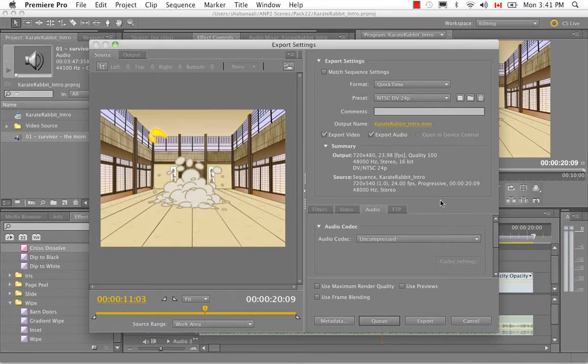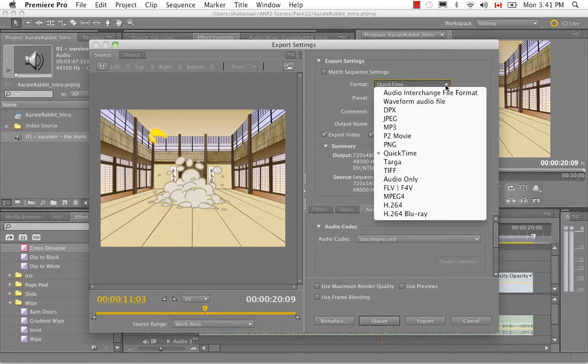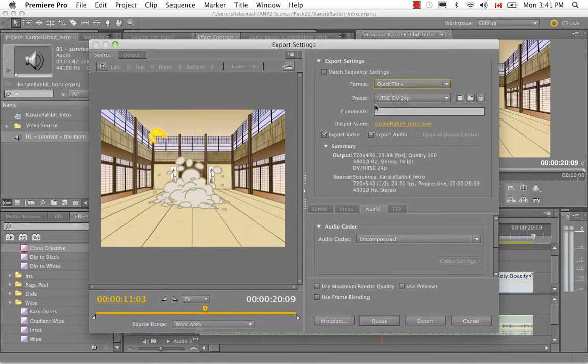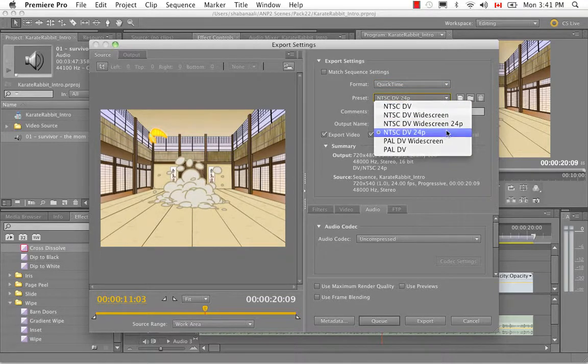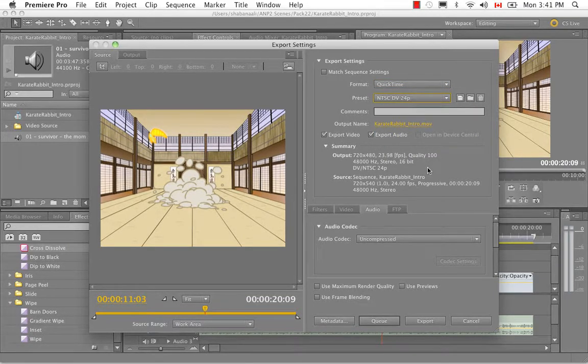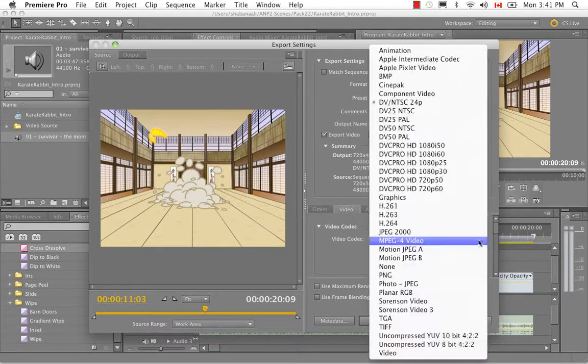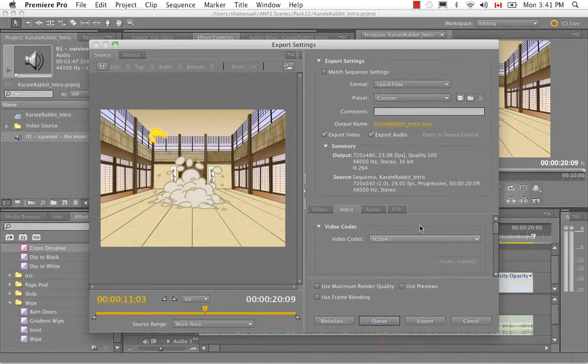So here's where you can decide what file format you'd like to export to. So, MPEG, once again, image sequence, a QuickTime video, etc. So I'll stick to QuickTime. You can select your presets from here. I'll keep it at NTSC DV24. You can select what video codec you'd like to use from here as well. So maybe I would switch that to H.264. It's up to you. Or maybe even animation. I'm not sure. We could do several tests.